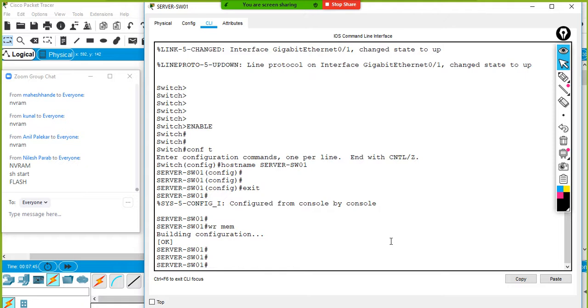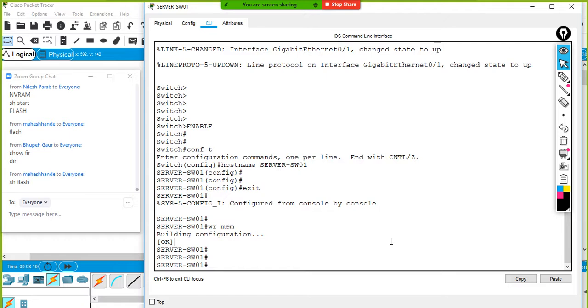It's in flash, right, guys? Now if I want to know the location of flash, if I want to see the flash, how can I see it? What is the command? Help me out, guys. Bhupesh, is it show directory? No, I think it doesn't work, Bhupesh. See there, you can type dir flash.